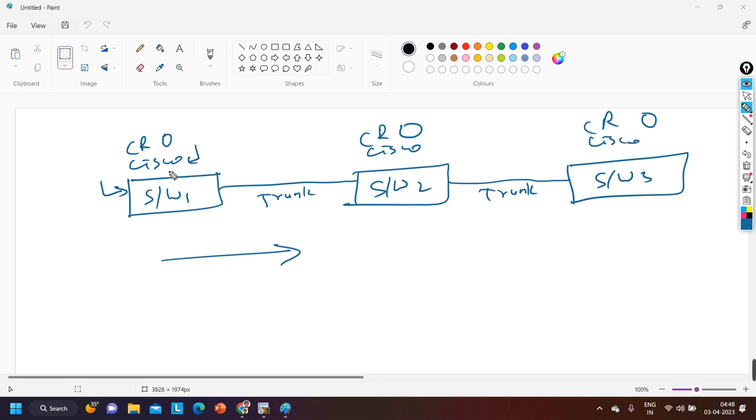When you configure VTP domain name Cisco, it will send one summary advertisement. In the summary advertisement, there will be information about the domain name Cisco and the CR number. So CR number will be zero, because when you create a domain name, CR number will not increase. CR number will increase when a change occurs in the VLAN database. When a change occurs in the VLAN database, then only the CR number will increment. So now it will send one summary advertisement to switch 2, and in the summary advertisement, the switch will see the domain name and it will update its domain name also, right? And there will be an MD5 value as well, right?